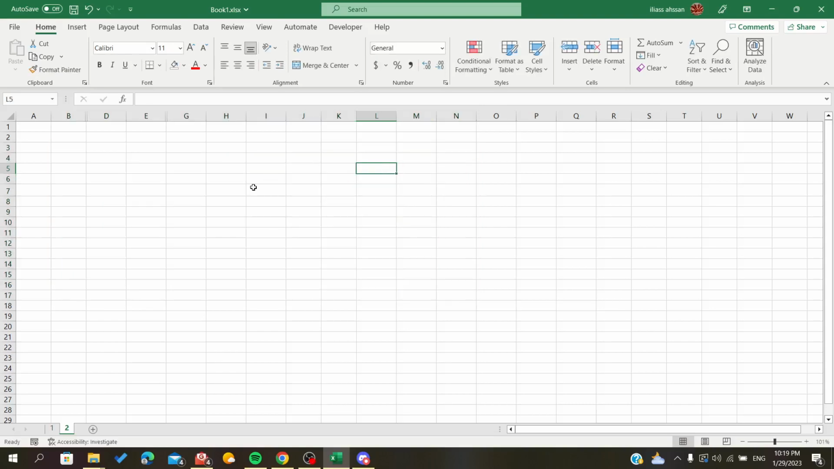Hello everyone. In today's tutorial, I will show you how to name a cell, or give a cell a name, on your worksheet on Microsoft Office Excel. So the first thing, open your Microsoft Excel worksheet and follow these simple steps.